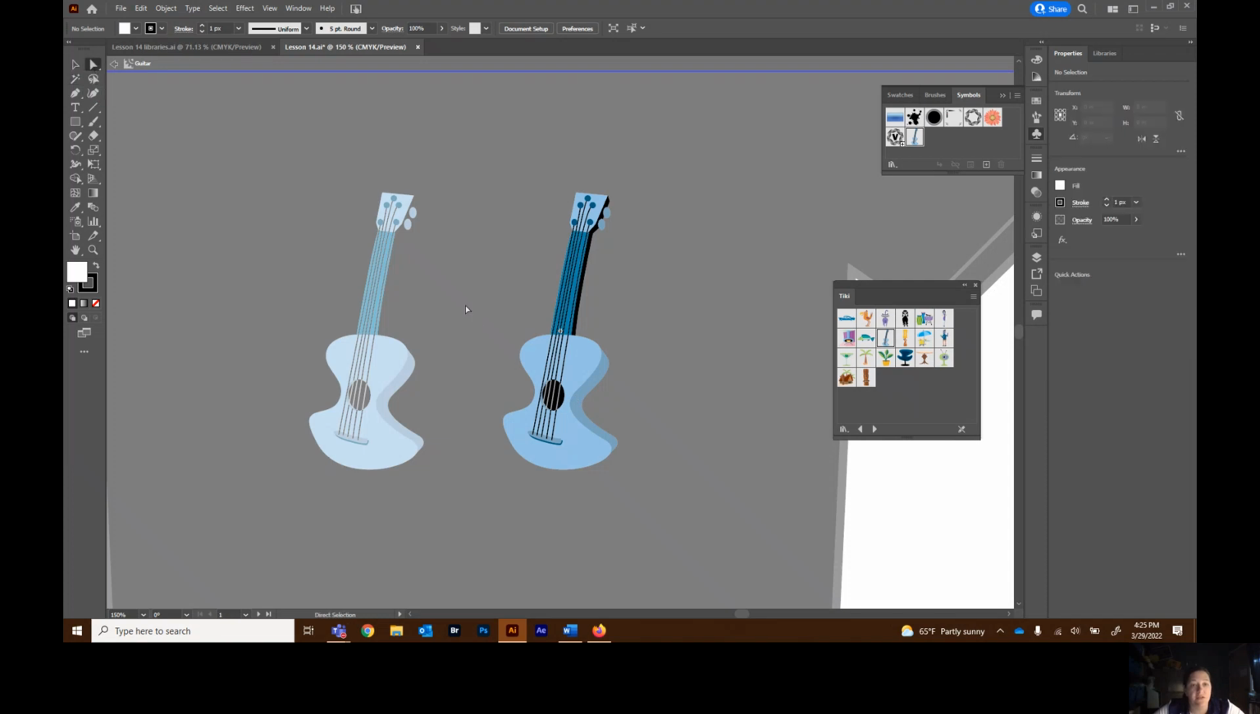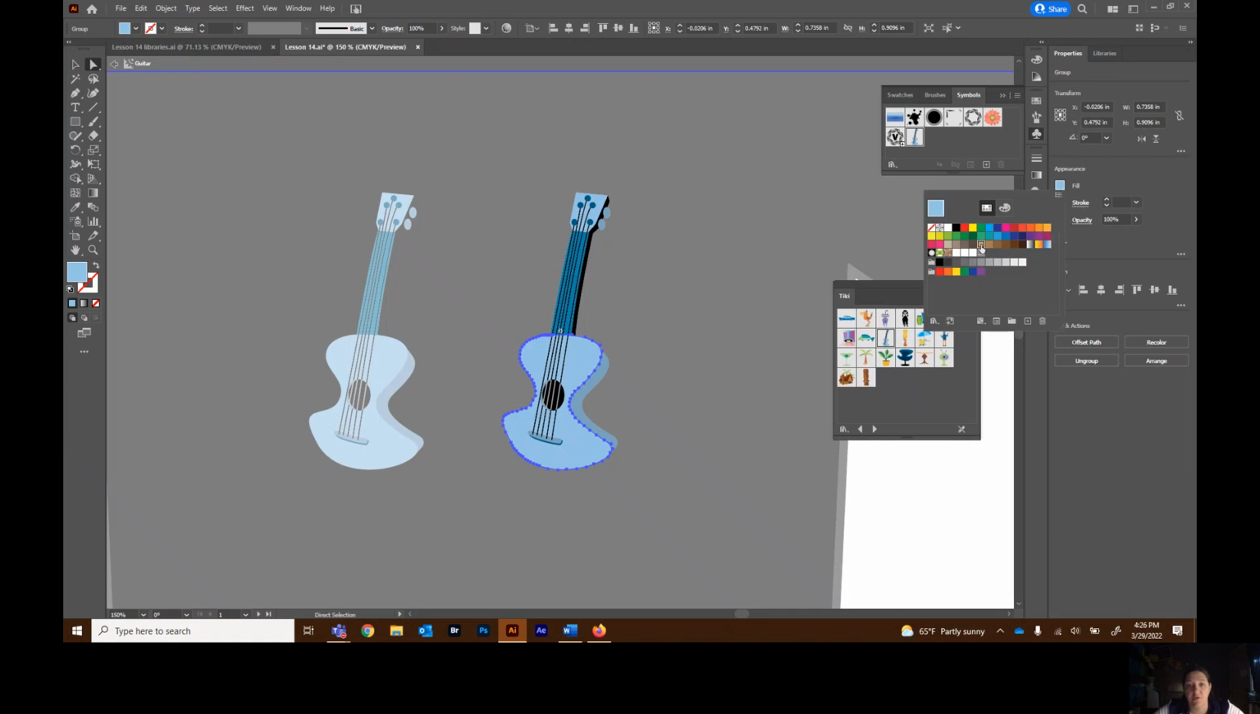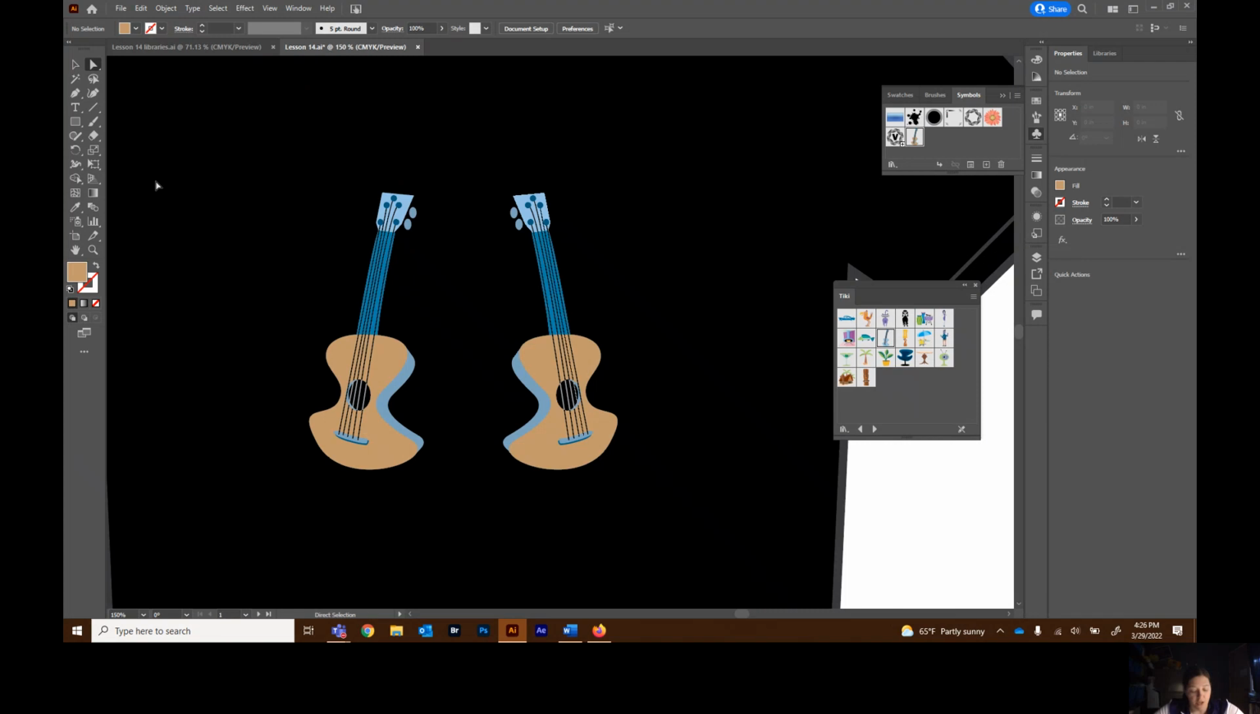Now I can grab my direct selection tool, and I'm going to click on the front of this guitar, and you can see it puts the little lines around it, the little paths around it. And I'm going to come over here to my fill color, and I'm going to change it to a light brown. Feel free to change yours to whatever color you want for this. Okay, so I've got it changed. Now I can either go out through this arrow, or I can hit escape and go out. I'll just do the arrow for now. So now you can see that both my guitars are brown.